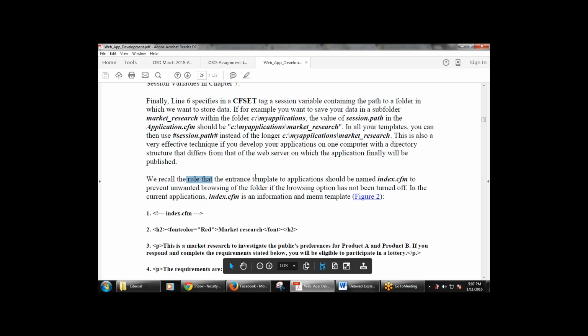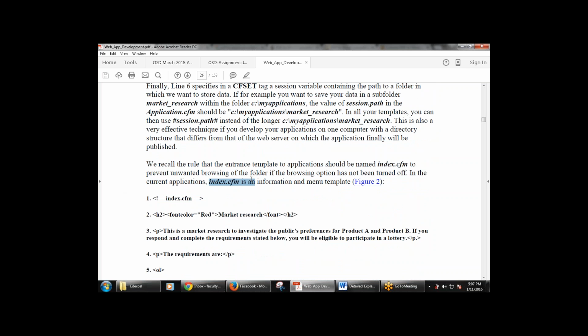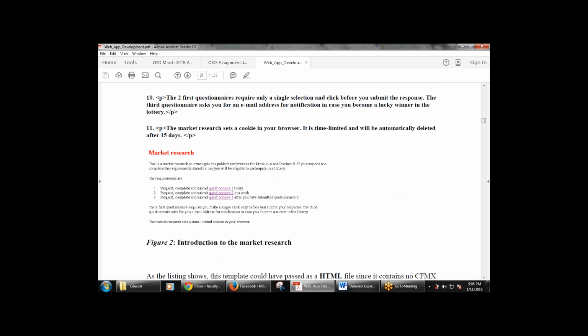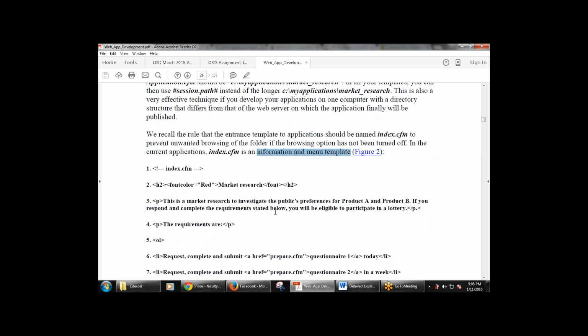We recall the rule that the entrance templates to the application should be named index.cfm to prevent the unwanted browsing of the folder if the browsing option has not been turned off. And the current application, index.cfm, is an information in the menu template. So this is one of the pieces of information available in the menu template. This has a different coding, which I will discuss after the break.